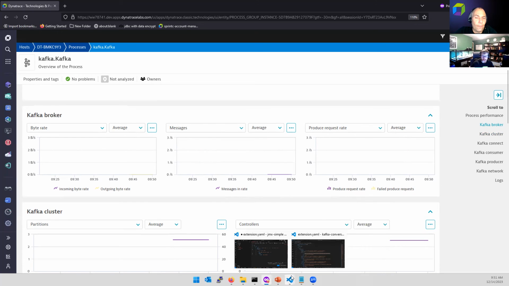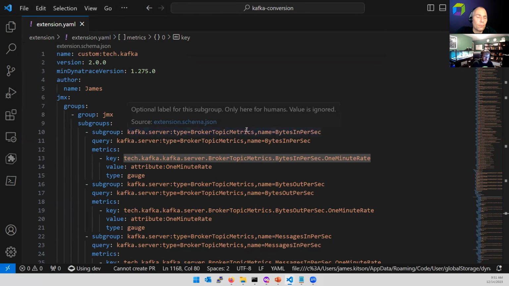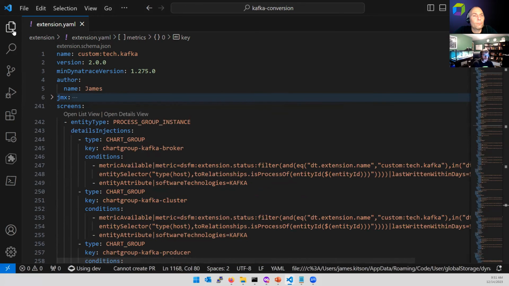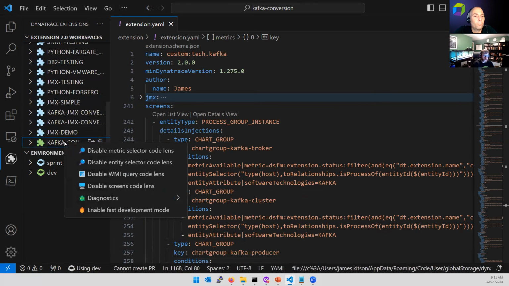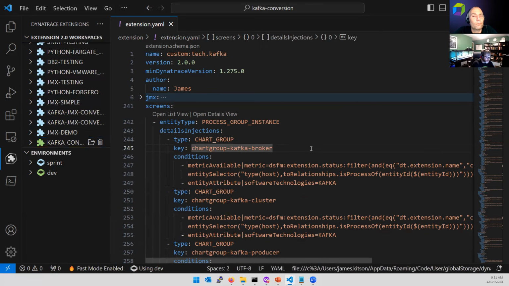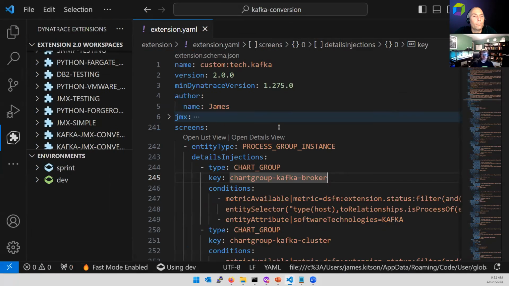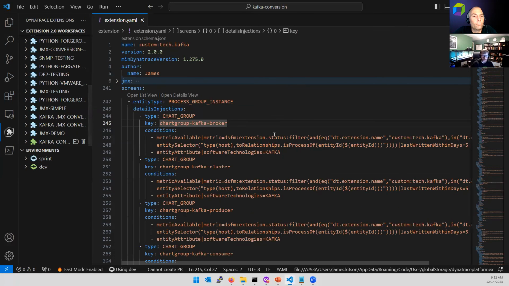Right. So one other thing we can look at, and this might be a bit of a refresher from what we looked at previously: once this has been created, you're free to modify it and customize it to make it even better. So let me go ahead here. If we remember, one of the options that we have is this fast development mode in the VS Code add-on for this extension I'm working on. If I turn this on, I can make some changes to things like the screens and have it updated very quickly and see the results.